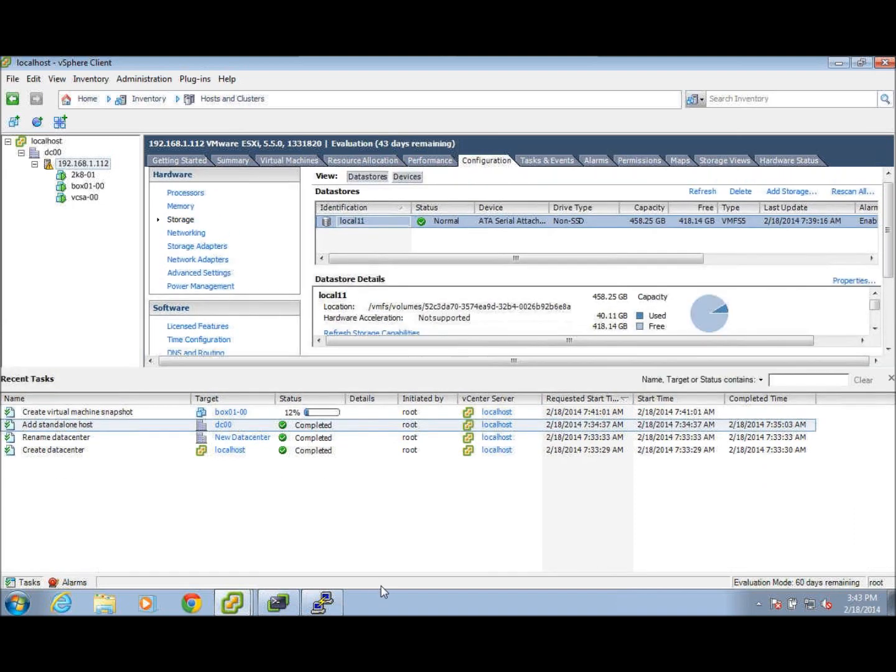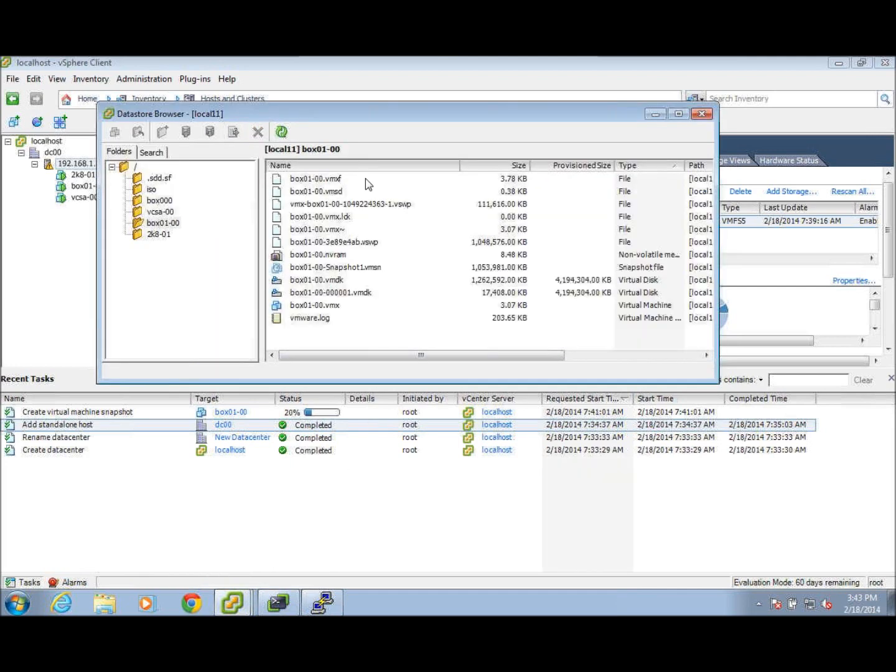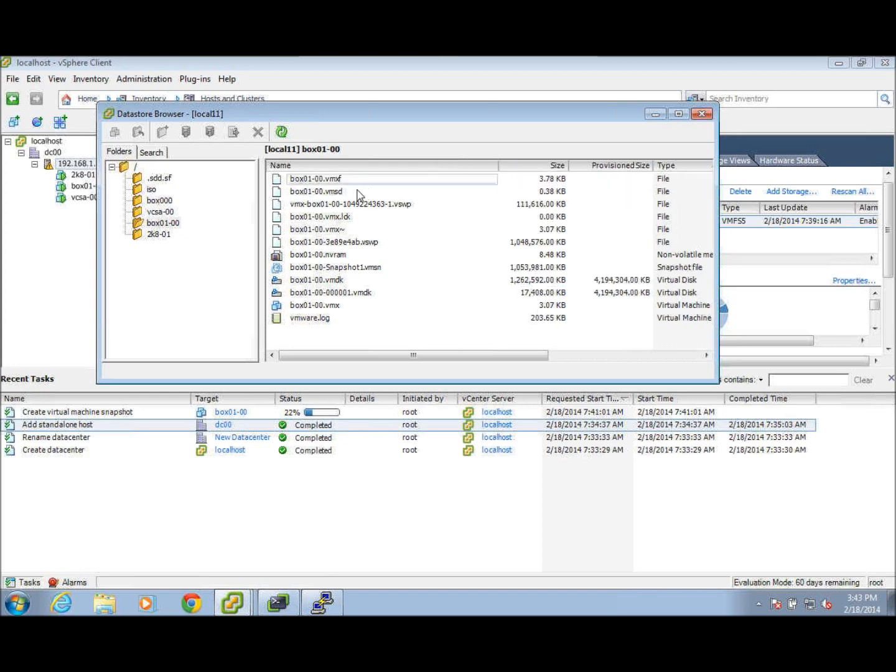And it's going to take a couple of minutes to create the snapshot. But while it's creating, if I go over to my data store browser, which is right there, and I do a refresh right there, you will notice there's the VMSD file that is now 0.38K. And you also notice a 00001 VMDK file right there. Now this is something interesting.